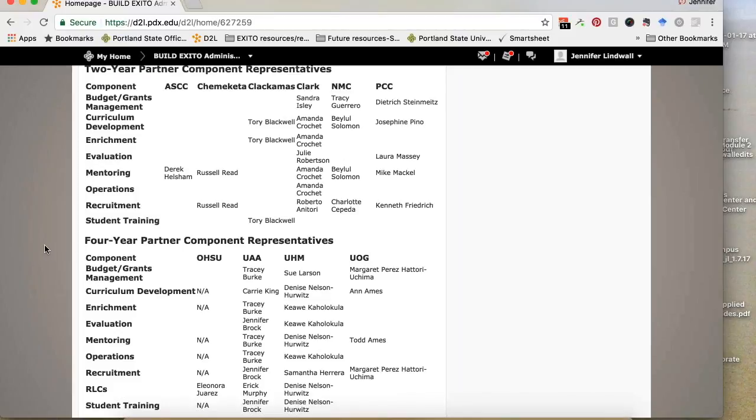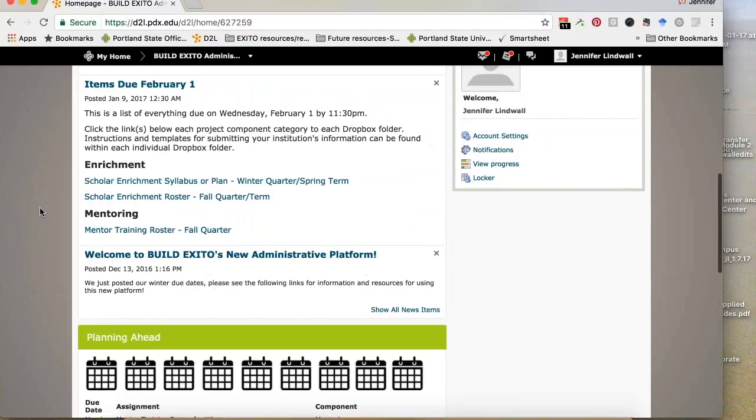Next, we have Dropbox folders. Those correspond with the project components. And the Dropbox folders are the place where you will submit all your documents. And they are linked through these different newsfeed items and in the instructions. The Dropbox folders are categorized by program component for non-confidential information. These are created with group level access so that group members can see each other's submissions.